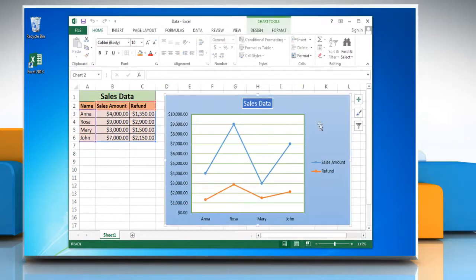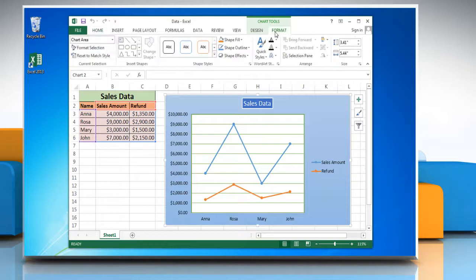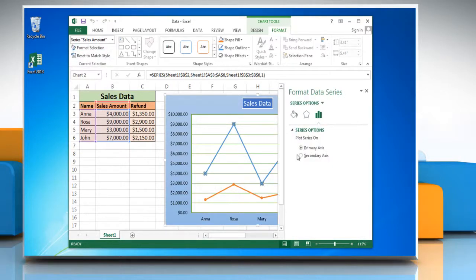Click the line graph. This displays the chart tools. Now click on the Format tab. In the Current Selection group, click the arrow next to the Chart Elements box and then click the required data series to plot along a secondary axis. Click Format Selection, under Plot Series On, click Secondary Axis, and then close the Format Data Series window.